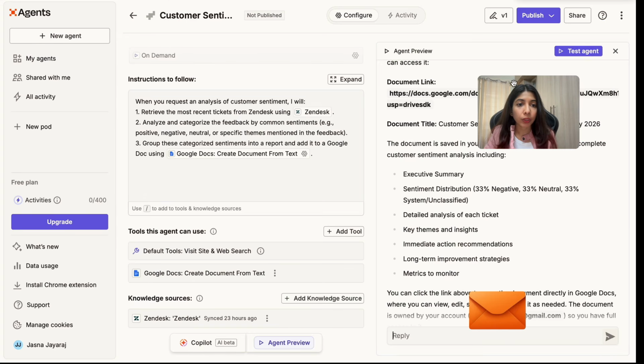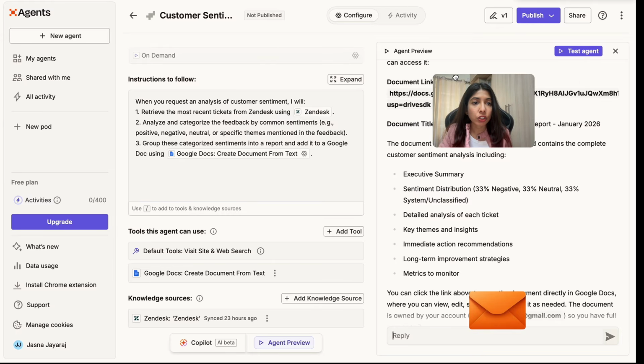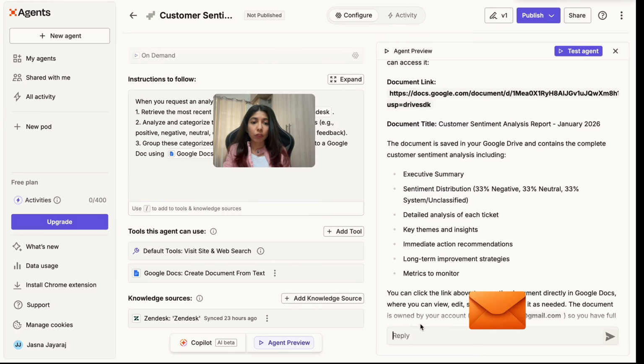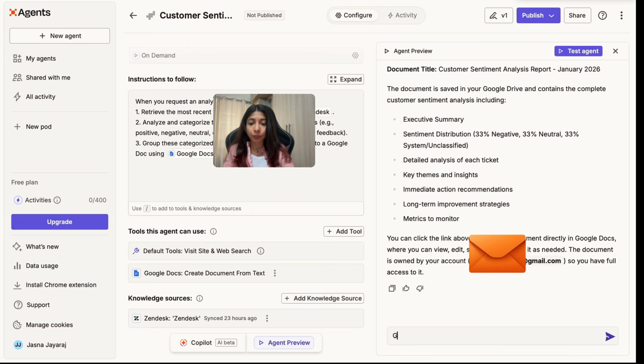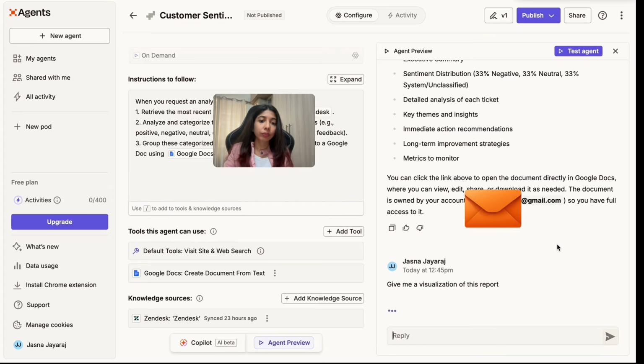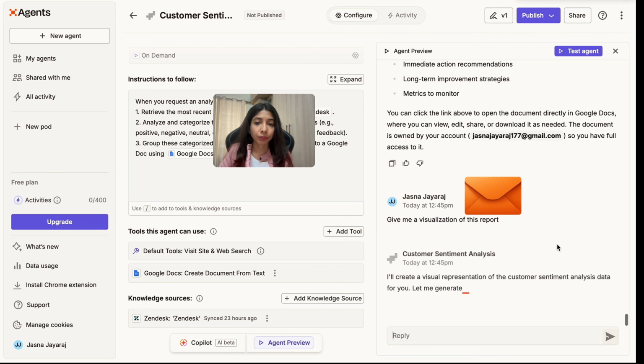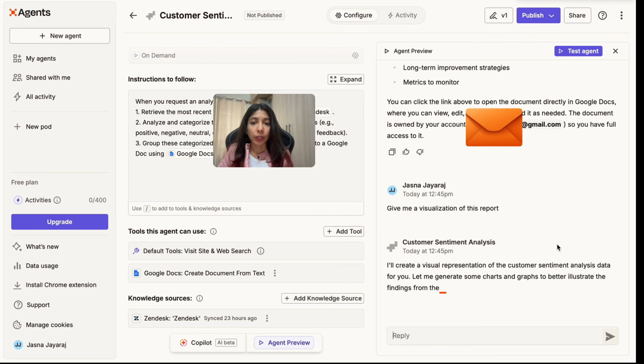Now, what I want the agent to do is give me a visualization of this report. Give me a visualization. Okay, it's going and creating a visualization for me.